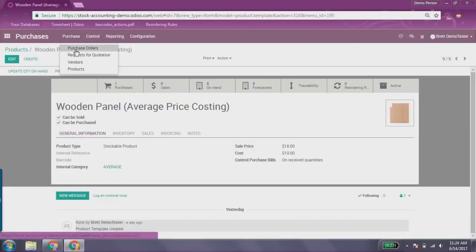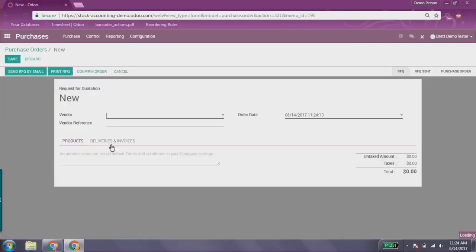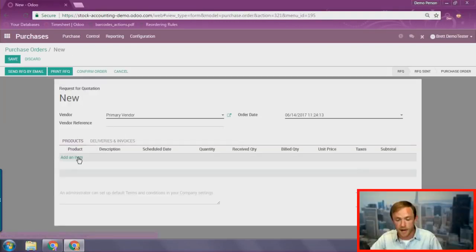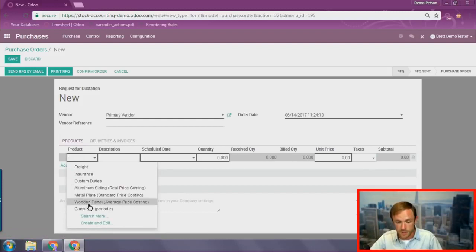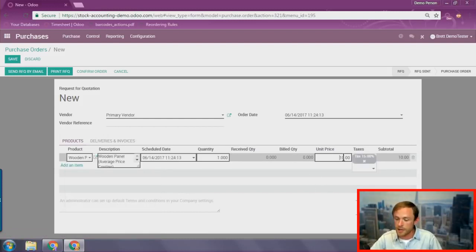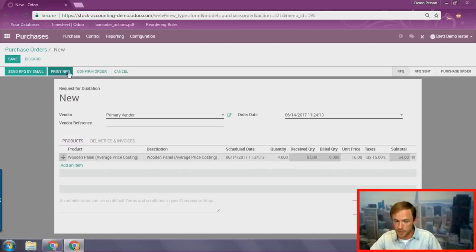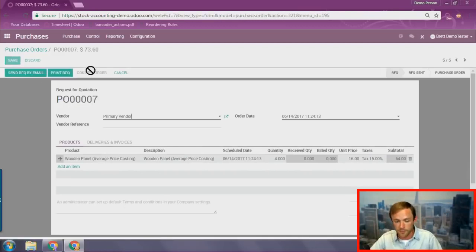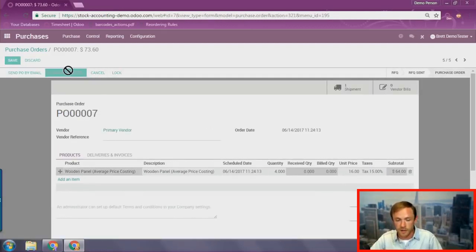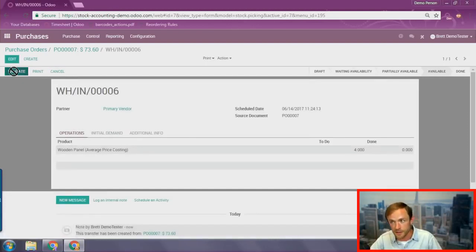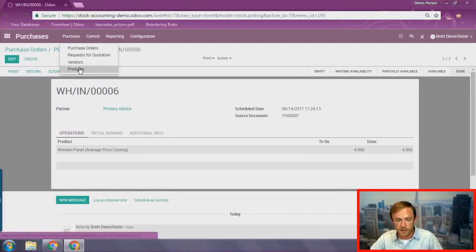So next, let's do a second purchase order. And just like last time, this time we're going to do a higher cost. We're going to use the same wooden panel product. Instead of $10, which it's automatically filling out, I want to do quantity 4, and I'm going to do a higher price of $16. I'm going to go ahead and confirm that. I will receive the products and actually validate this time, which is what you're supposed to do. Bring it into the stock and go back to the product.